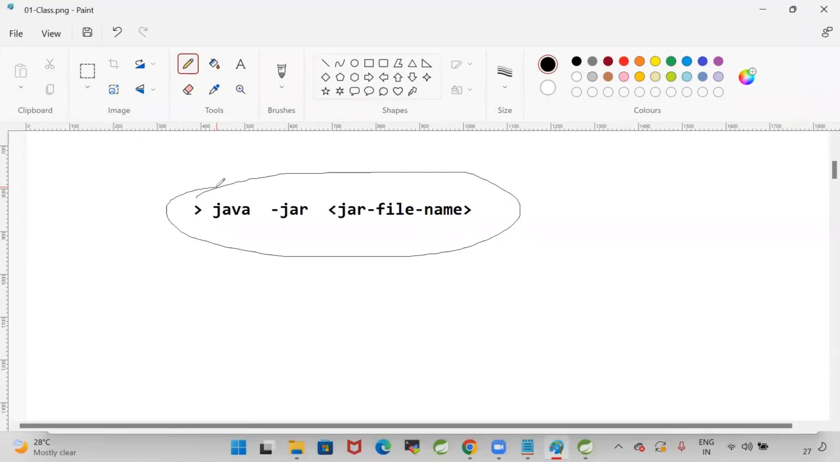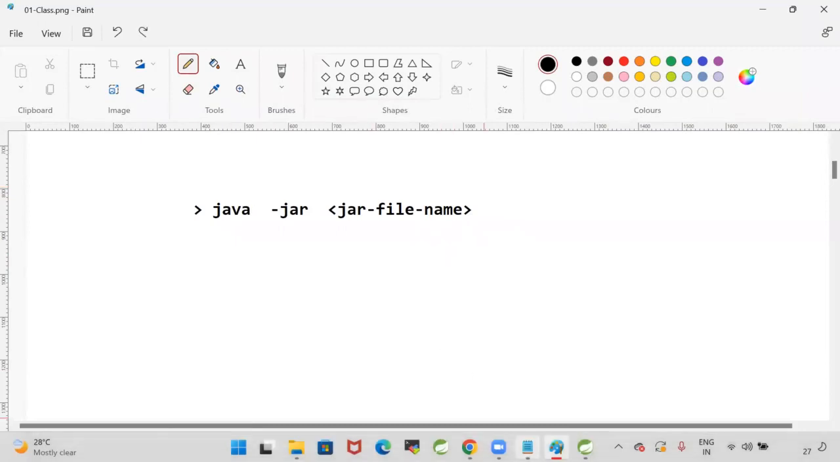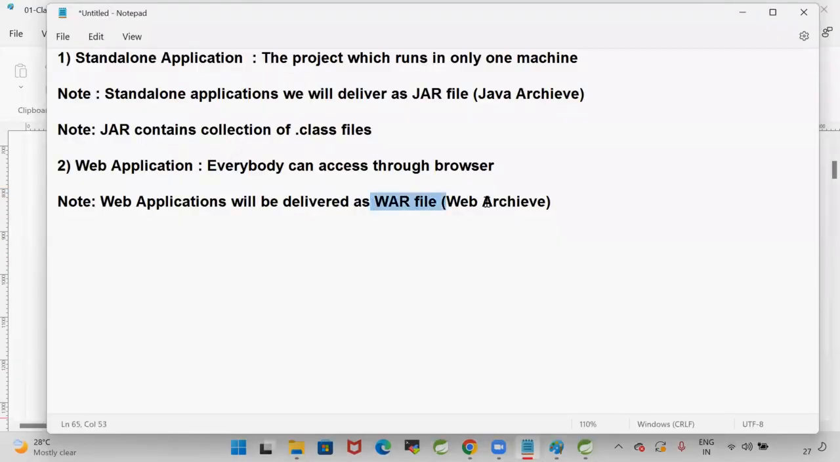But sir, what about web application? When we export our project as a WAR file, when we create the servlet application, we will understand how to export to a WAR file. To run the web applications, we need a server. To run the web application WAR file, we need a server. We need a server.